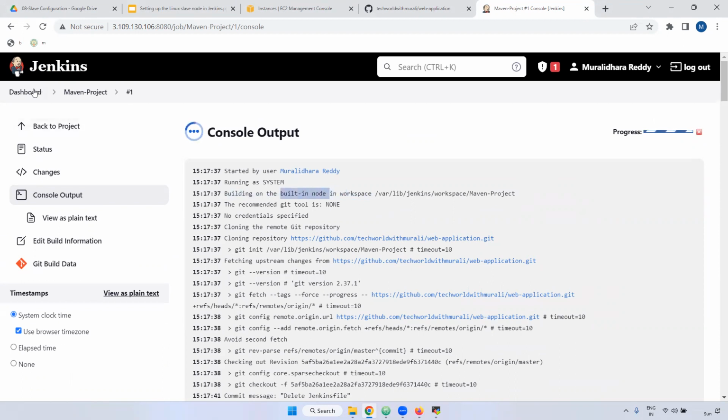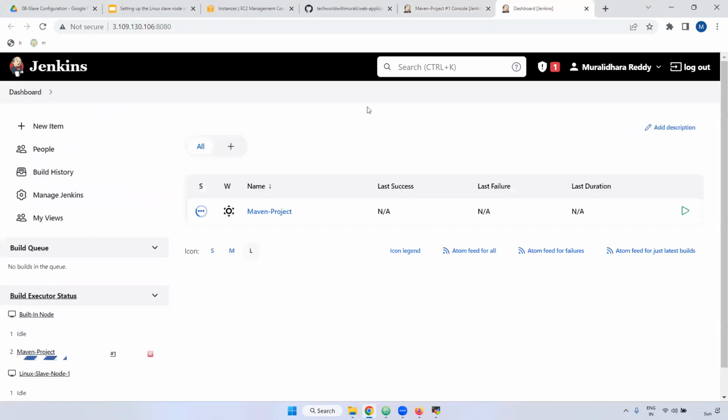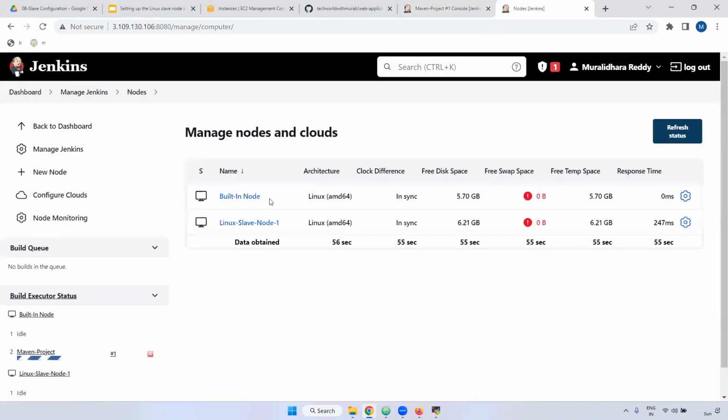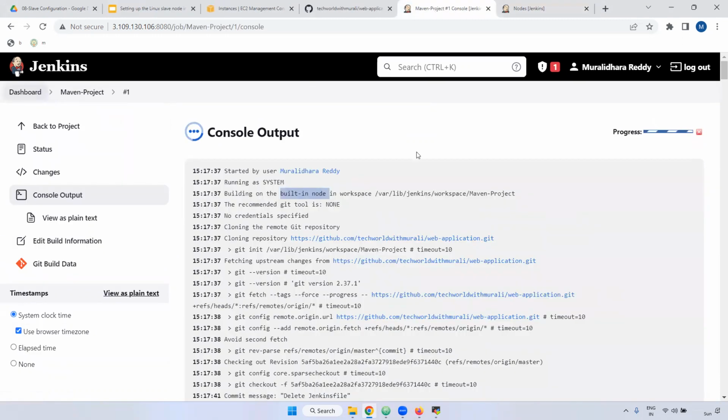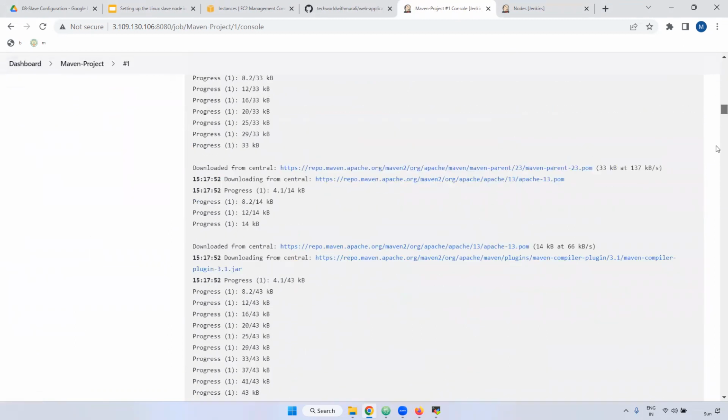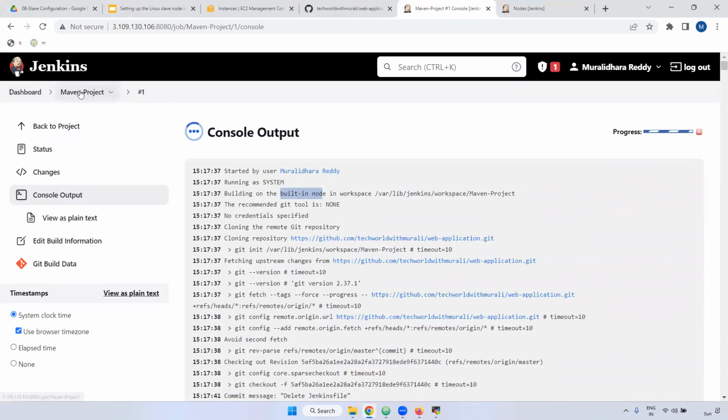If you remember, inside nodes, Manage Jenkins, Manage Nodes, if you see here, Built-in node, right? Built-in node means that is the master. Now we will run this job on a specific node. How can we do that? Open this job.